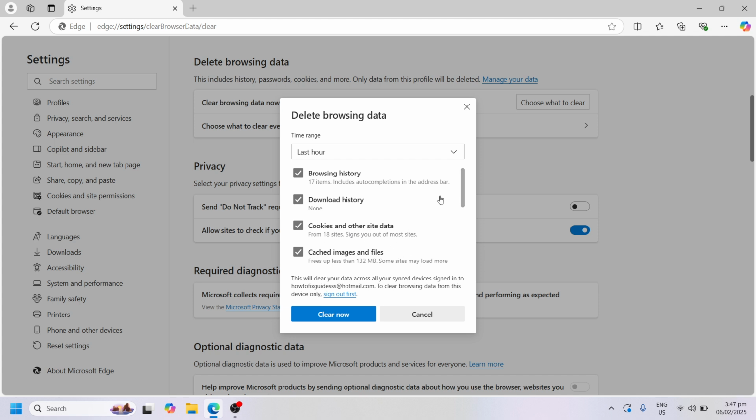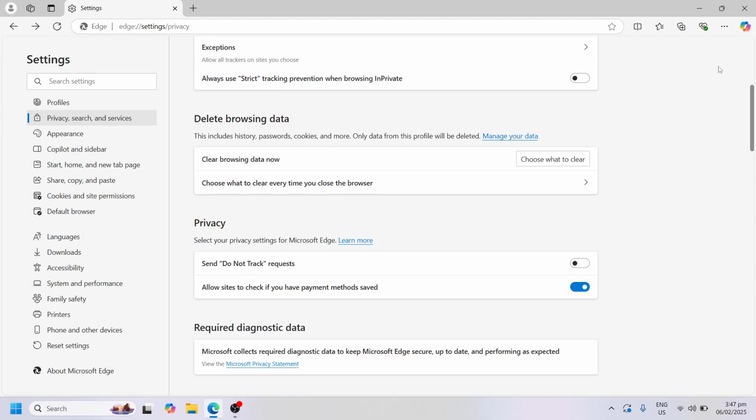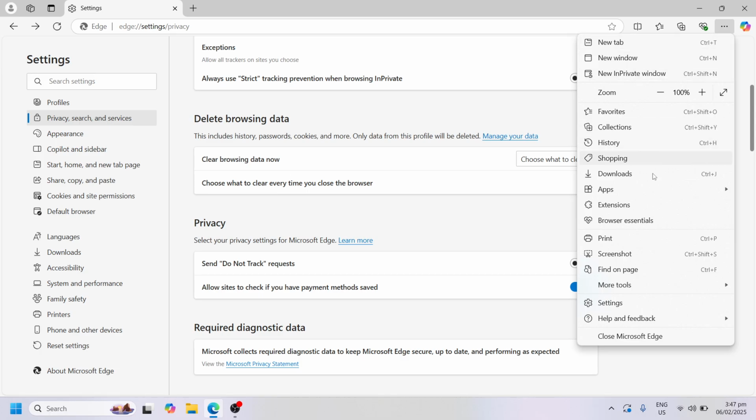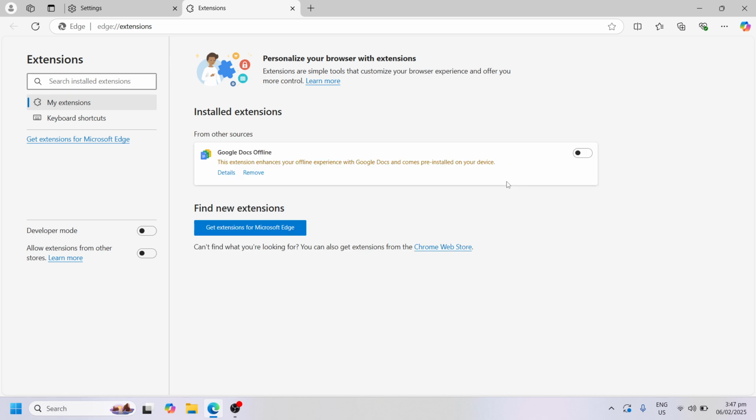So in my case, if I'll delete this or if I'll clear this now, my disk space will free up to 132 MB size. Okay? So after that, let's go to the last step, which is to locate this three dots again. Click that and then go for extensions. And then go to manage extensions.